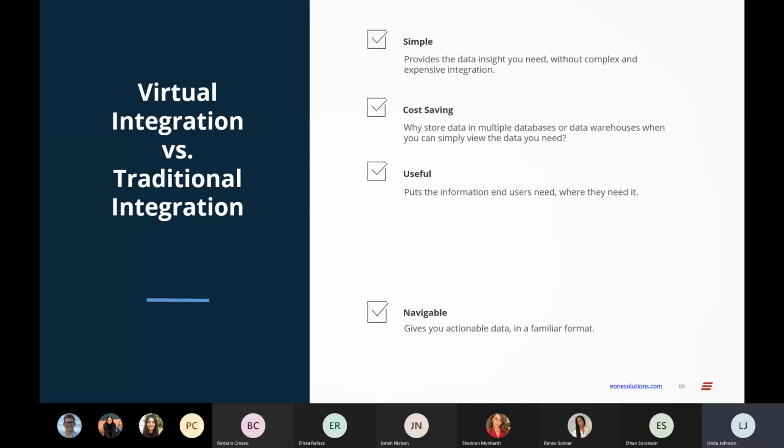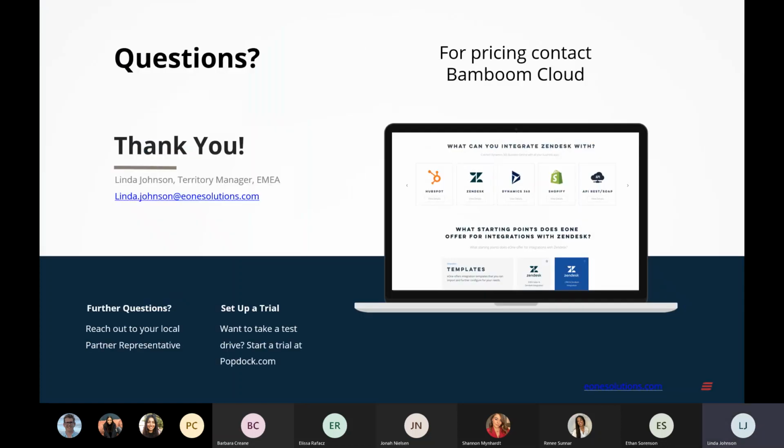Reduces the need for expensive integration projects, and you save on Azure storage fees. And it gives you control of your data and allows you to manage it as you need to manage your business. We want to open it up to questions now.